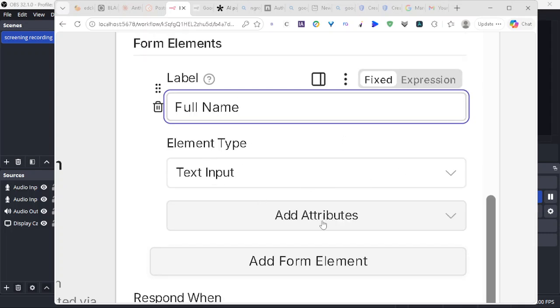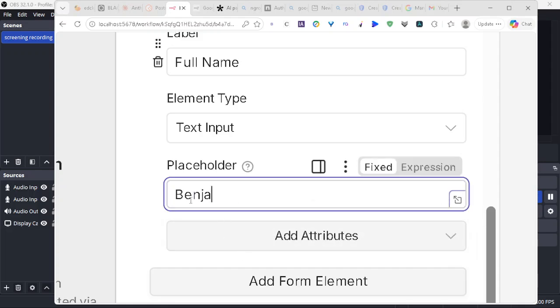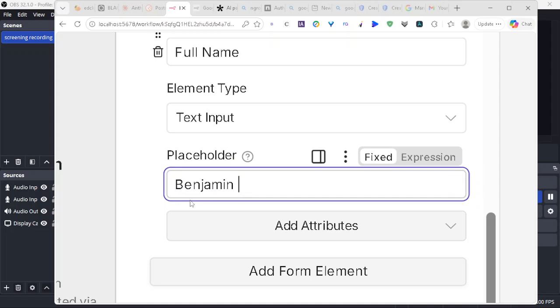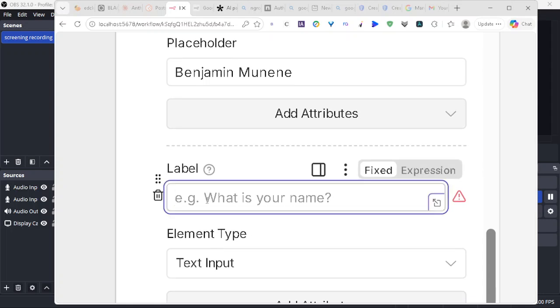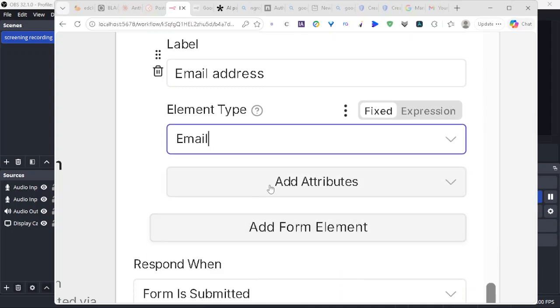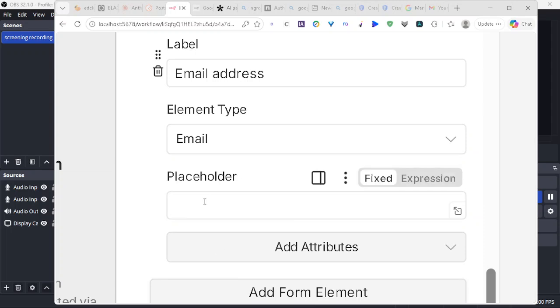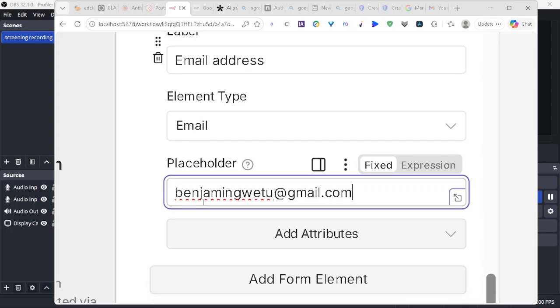The type is text input. We're going to add an attribute which is a placeholder, let's say Benjamin. It's just a placeholder. We add another element. The next element that we want here is the email address. It's not a text input, it's an email. Now we add a placeholder attribute, something like gmail.com.